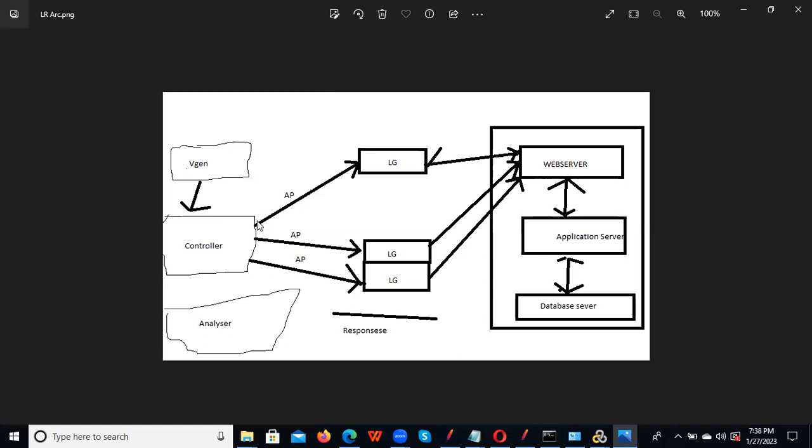For example, you enter the username and password and click the login button. Then what will happen? Through the agent process, it will communicate with the LG. The connection will happen to the LG. The request from the LG will be sent to the servers. We have the web server, application server and database server. The login request will be sent to the web server, then the web server sends it to the application server, and the application server sends it to the DB server. The DB server will search the data.